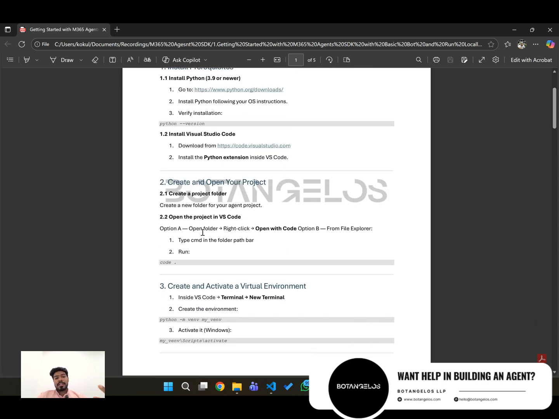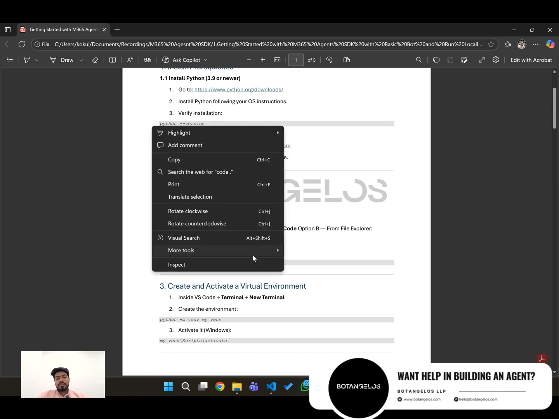The second step is creating the project. In Visual Studio Code, creating a project is very simple. Just go to File Explorer, create a folder, and open that folder in Visual Studio Code. For opening a folder in Visual Studio Code, we need to type cmd in the folder path, or right click to open it in terminal, then run code dot. Then it should open Visual Studio Code.